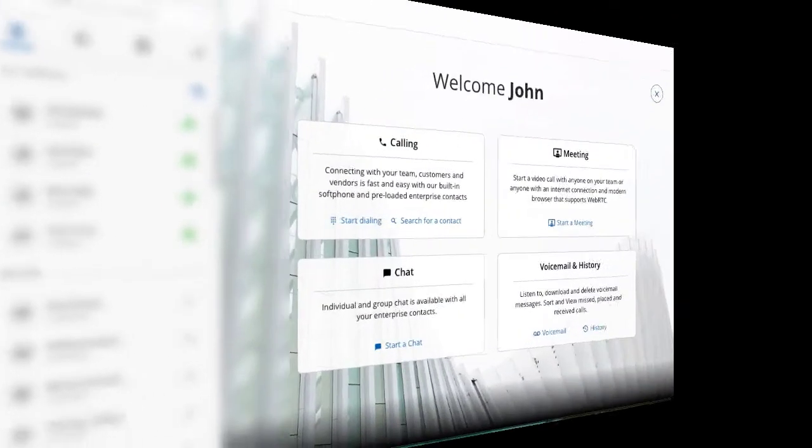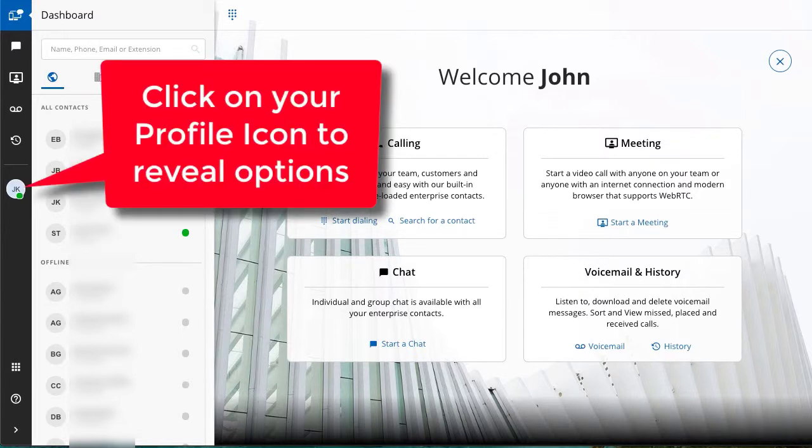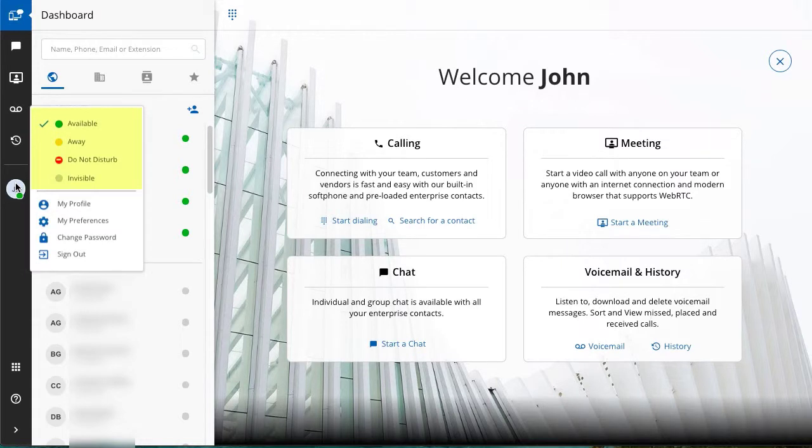Customization is one way to get the most out of your UC client experience. In this section, we'll review how to change your status and update your profile preferences. You have a profile icon which will default to your initials along the left toolbar. When you click on your profile icon, you'll have several options. First, you can choose a disposition to let others know of your status.